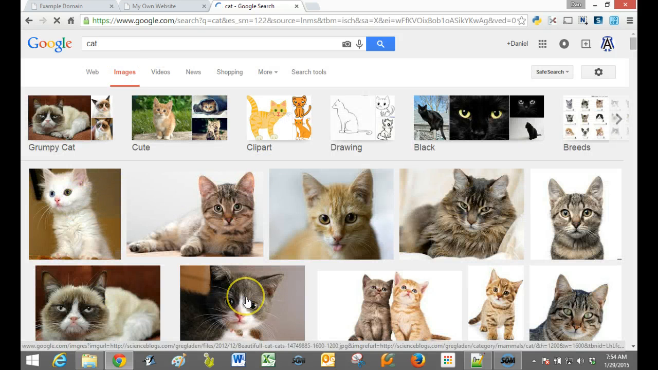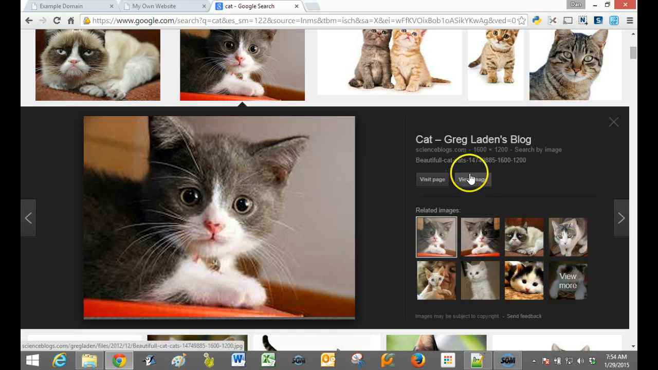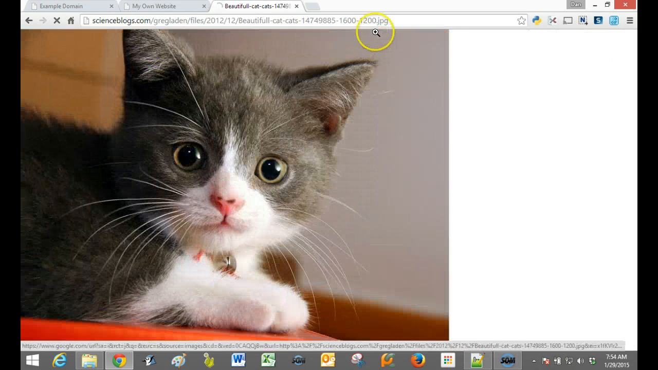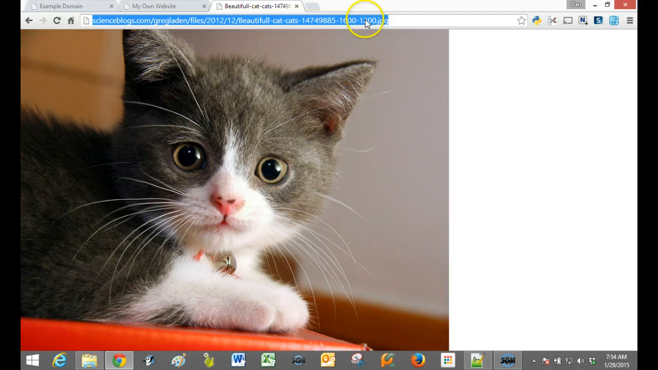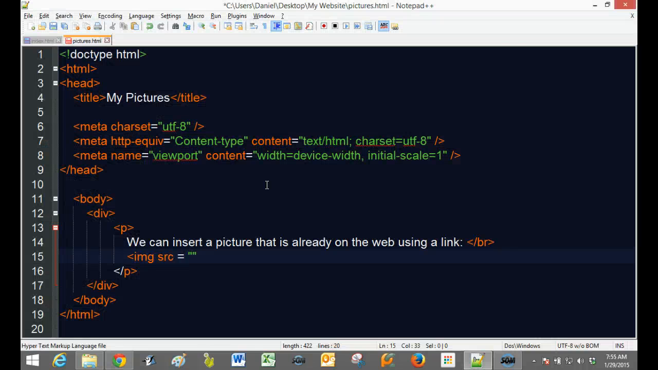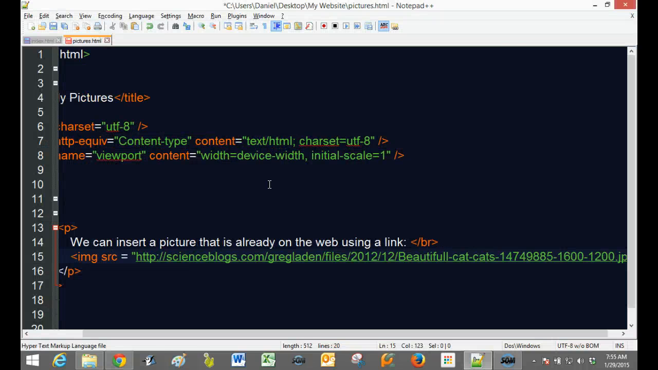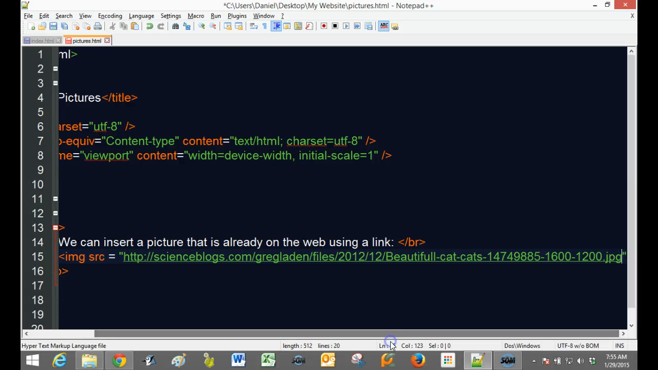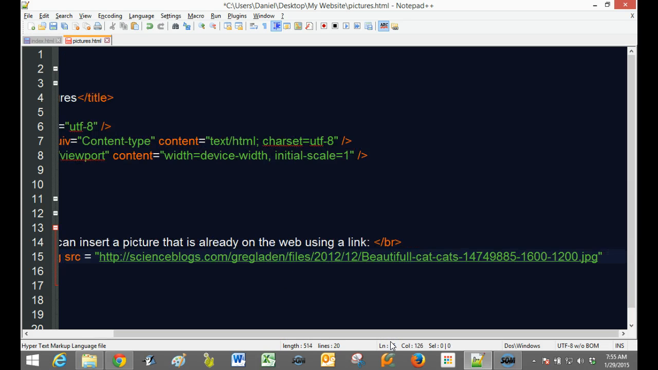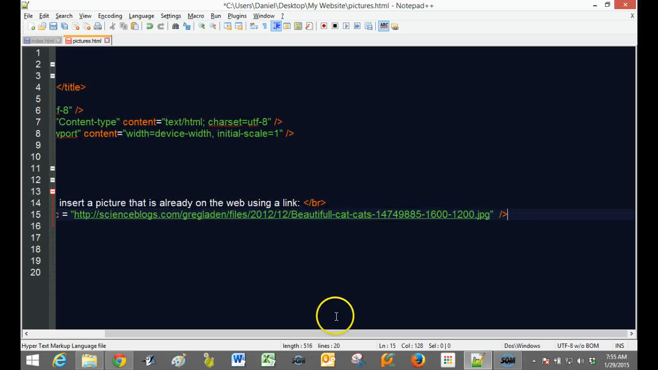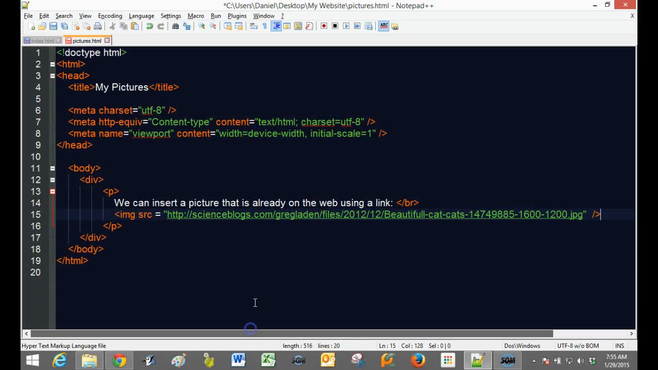It doesn't matter what I pick. I want to view the image, and what I'm looking for is this link. So I want to get that link that ends with the JPEG. And so I'm going to go back to Notepad++. I'm going to put that in there. And then this is also a self-closing tag. And so outside of this, I'm going to do slash bracket. And then there we go. So that's my whole thing. That's what it looks like.